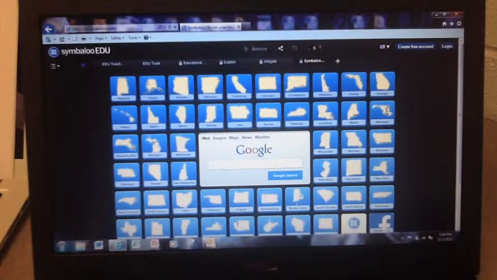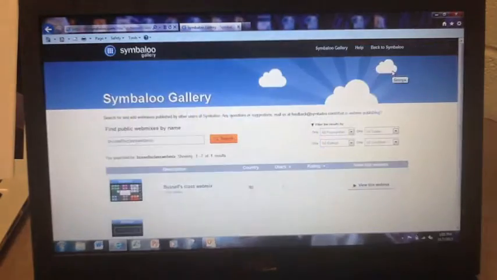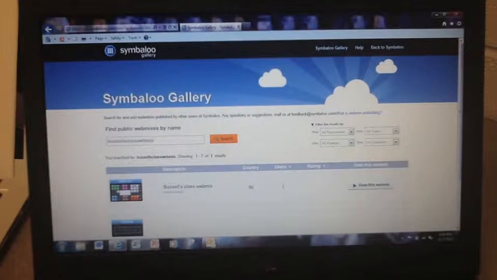So the first thing you want to do is search for a Webmix that you know. I know that Bucell's class Webmix is a good one. So I'm going to type that in, and I'm going to come over here to search for other Webmixes. If you'll notice, it pulls up the gallery, and here's the class Webmix I was interested in looking at. And I want to view this Webmix.